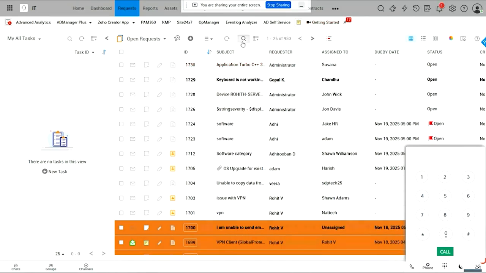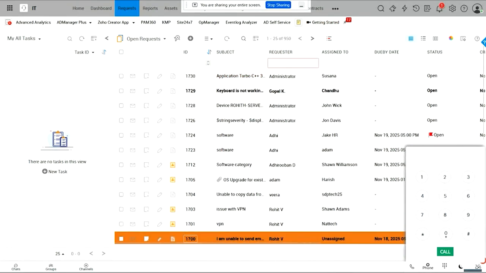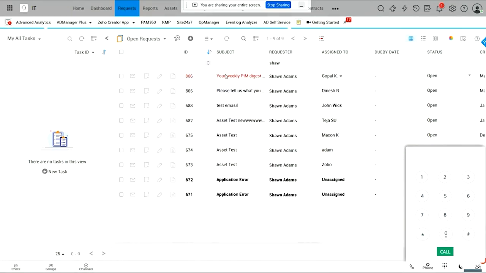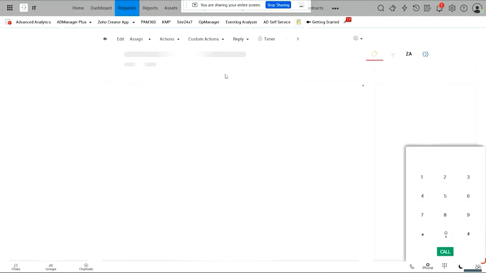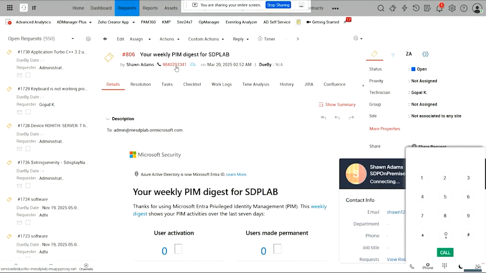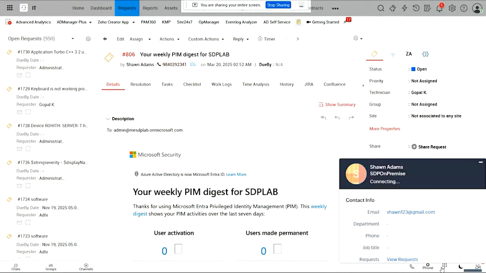In addition to that, we can also initiate calls to requesters. Let me show that as well. Let's open up a request. If the requester has a valid phone number, we'll be able to initiate a call by clicking on the phone number. So this is how Zoho telephony integration can enable seamless calling within technicians or even from technicians to requesters.